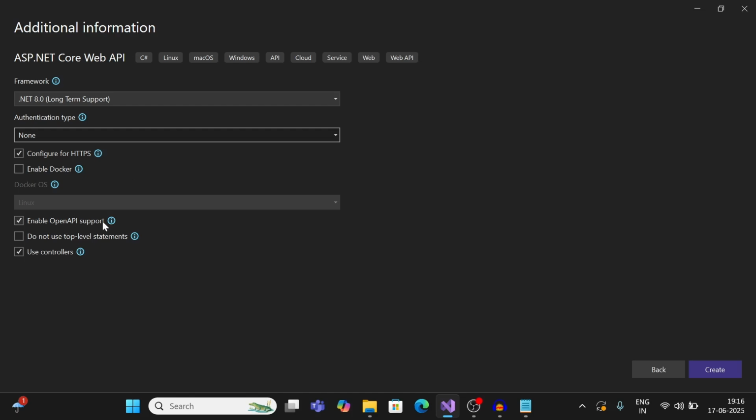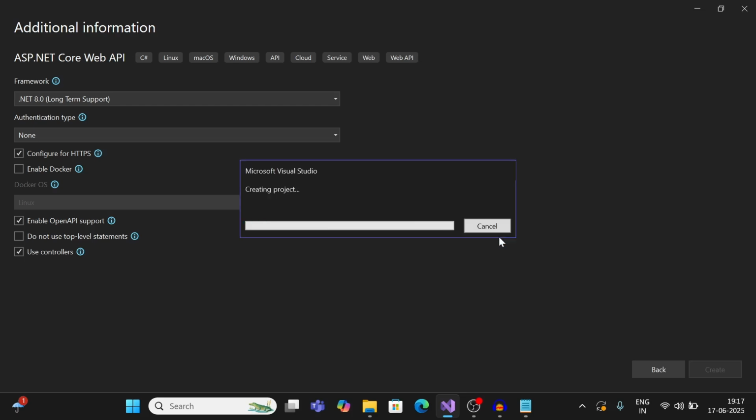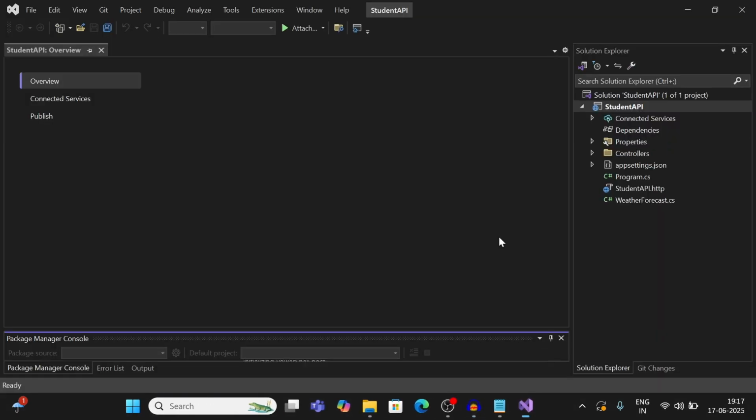Enable OpenAPI support. This is actually not required, right? Because we will test our application through Swagger. But if you disable it, you can also check from Postman. And we need the controllers, so use controllers is checked. Now I will hit the create button. So it will create a sample .NET Core web application, a web API basically, for us.